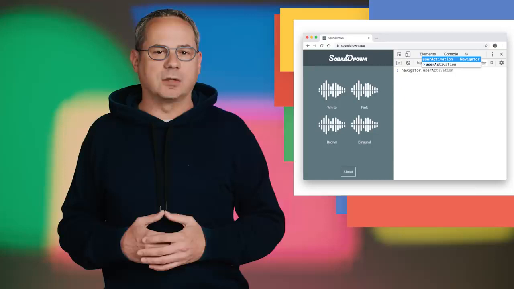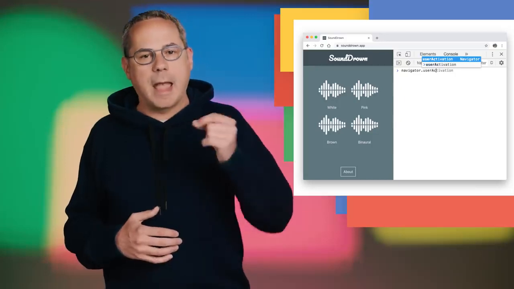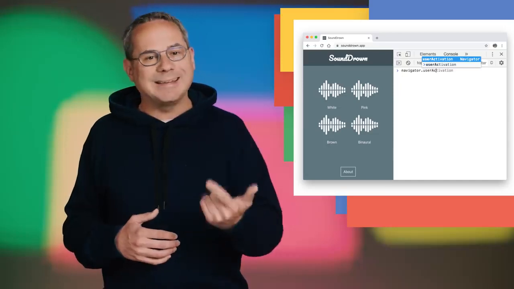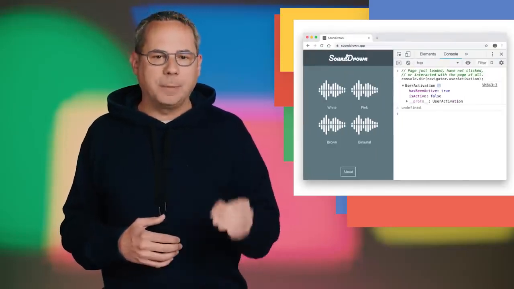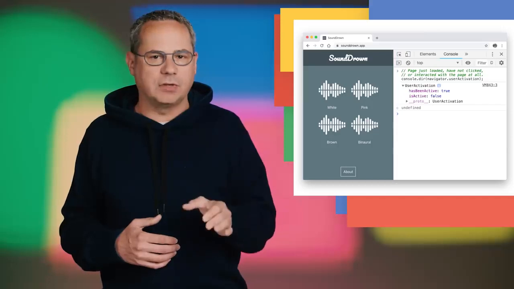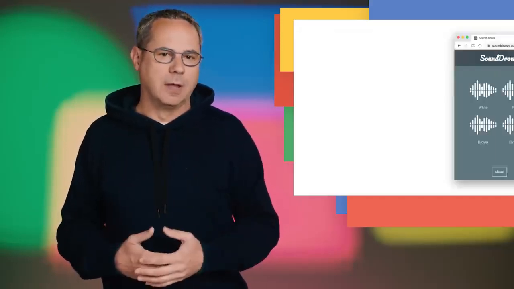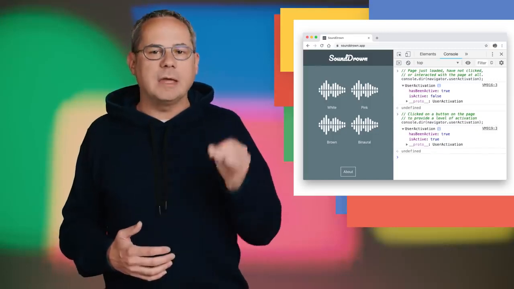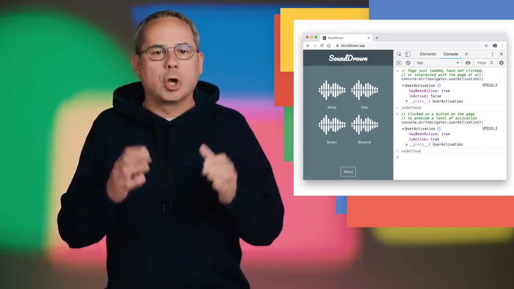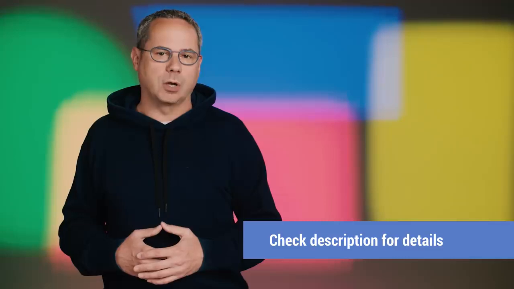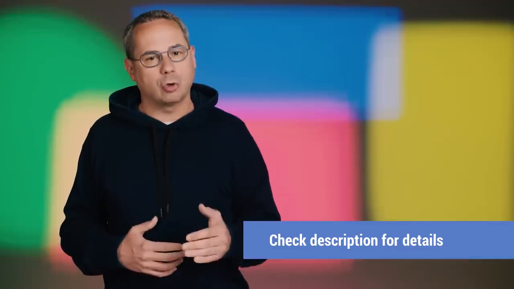There's a new user activation property on both Navigator and Message Event that has two properties, has been active and is active. Has been active indicates if the associated window has ever seen a user activation in its lifecycle. And is active indicates if the associated window currently has a user activation in its lifecycle. We'll have a detailed write-up on developers.google.com/web/updates shortly, so keep an eye out for that.